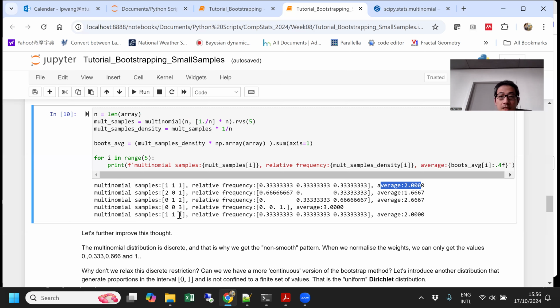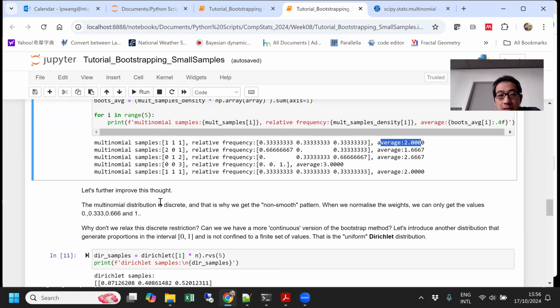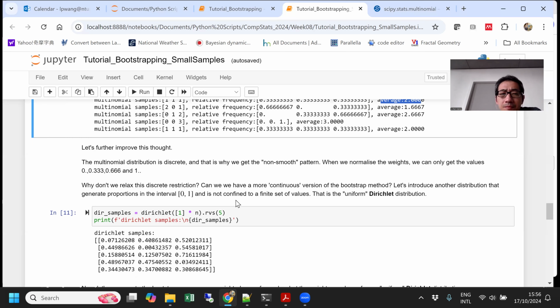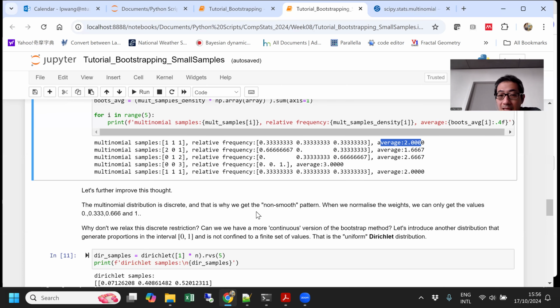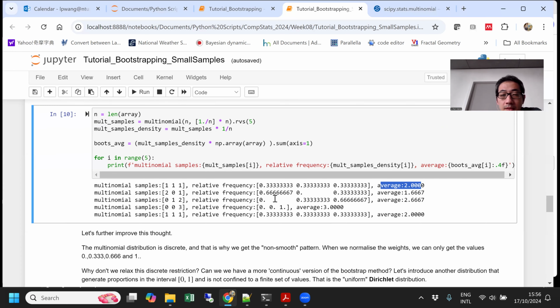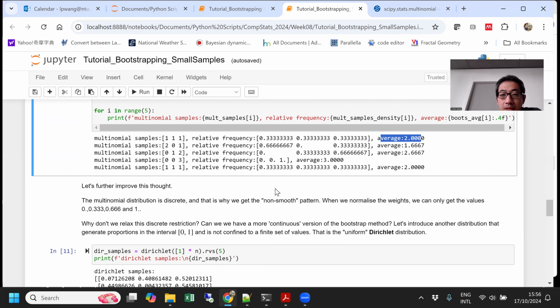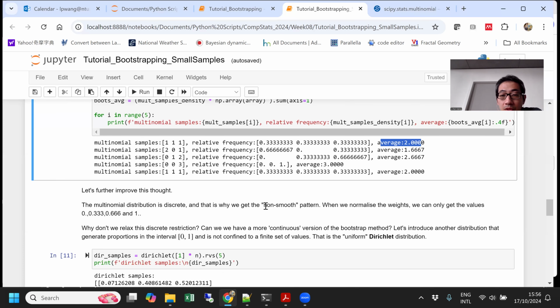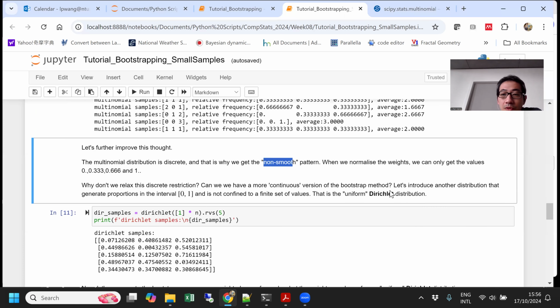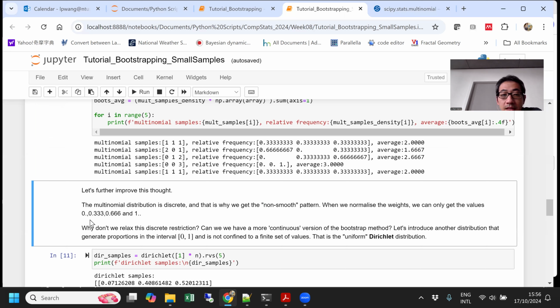However, we can improve this. Because the multinomial is still very discrete, since it is chosen from discrete counts. So that is why, when we work with a small sample, we don't get a very smooth pattern, because our weight is very discrete. It's basically just 0, 0.3, 0.6, and 1. That's all the choice we have.